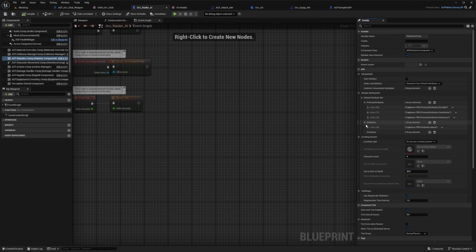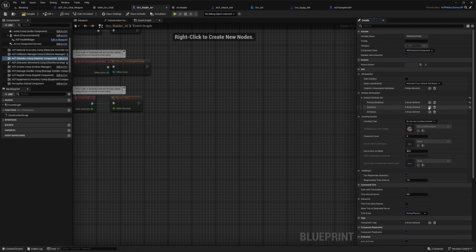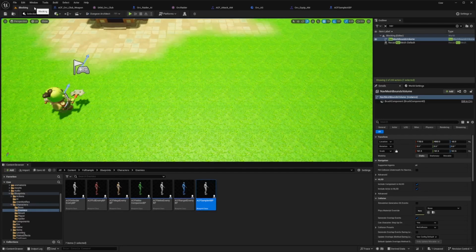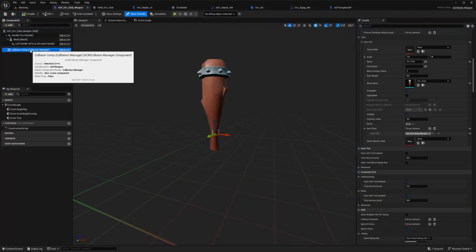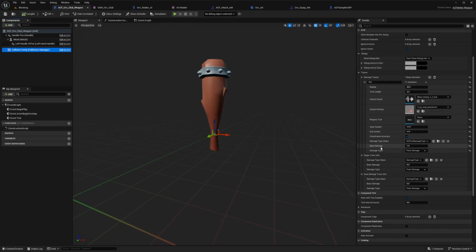So for my orc statistics, there's a bunch of default stuff already set up. I'm just going to delete all of these. And then under statistic, I'm just going to give it health, and I'm going to give it 3 health. And let's see how much damage his weapon does. I think I set it to 1 in the weapon. Let me double check. So to set the damage, I can go to the collision comp, and then there is a base damage number here. So it is set to 1 to do 1 damage.